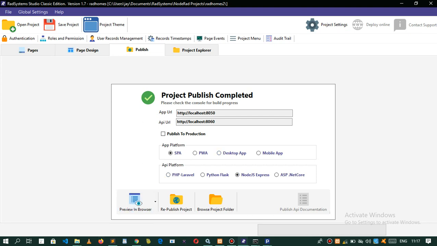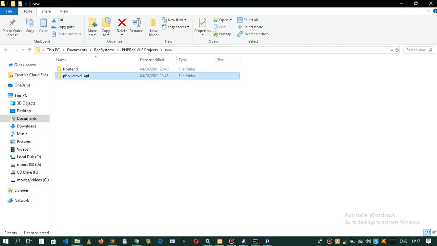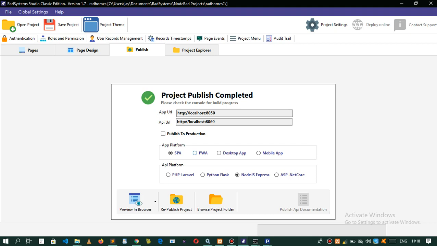Now, what is the API platform? The API platform is what you'll be hosting. So we have the front end and we have the API. The API version is what you'll be hosting on your website, where you'll be posting your data, where your front end will be fetching your information from. The front end is what you'll be compiling down to a mobile app, a progressive web app, desktop app, or a single page application.